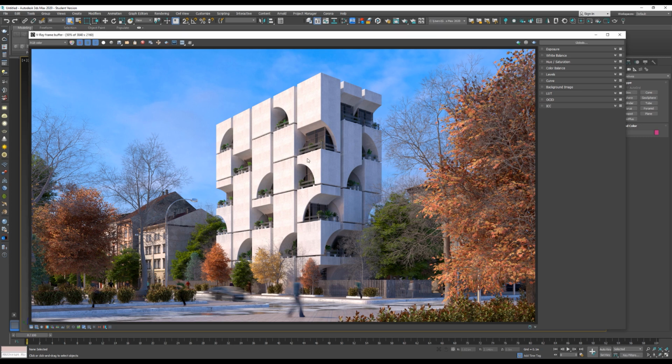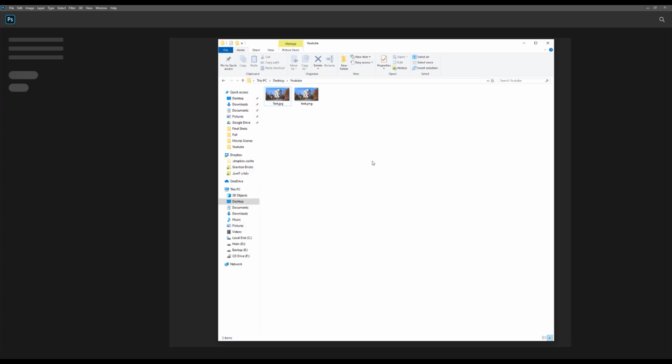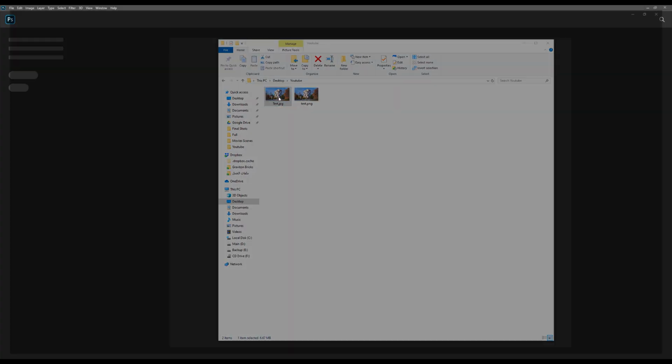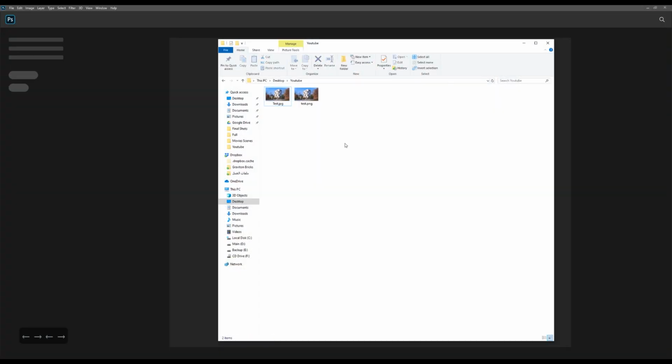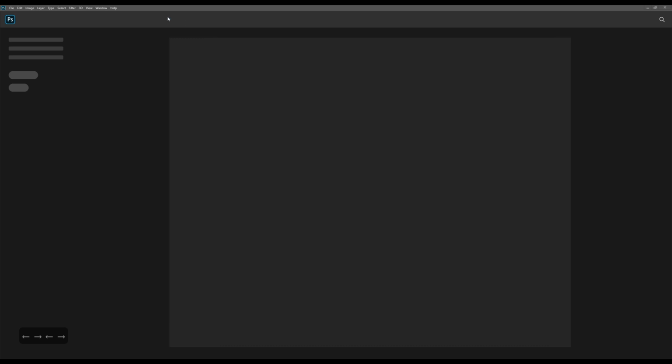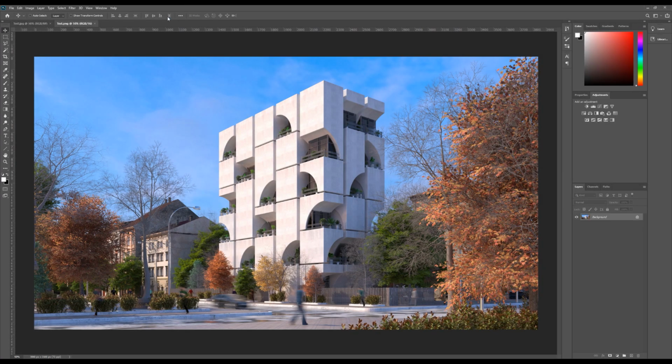Now after saving our render, we can close our 3ds Max file. Let's go to our output folder and see the images. So this is the JPG and this is the PNG. As you can see, there is no noticeable difference between the two images, they look exactly the same. But as soon as we load our image into Photoshop, we will see the difference.